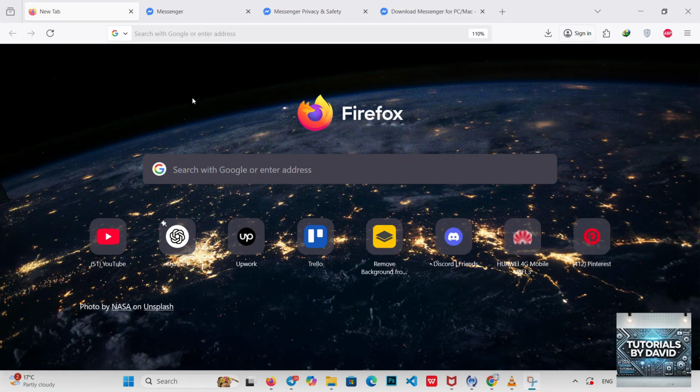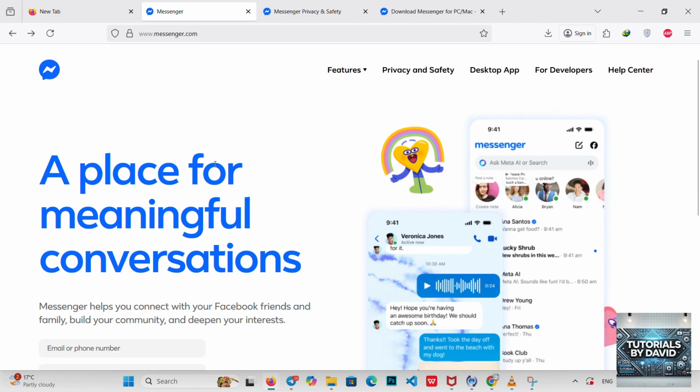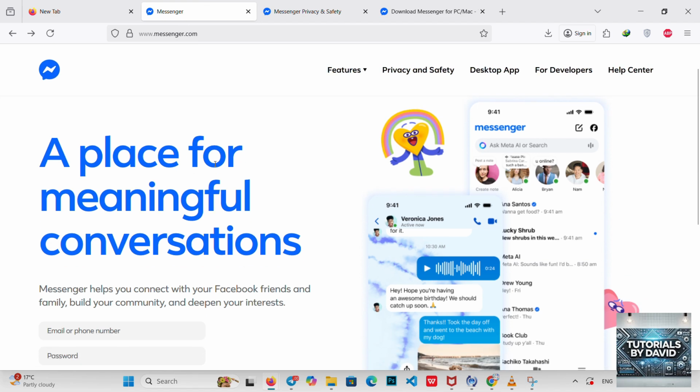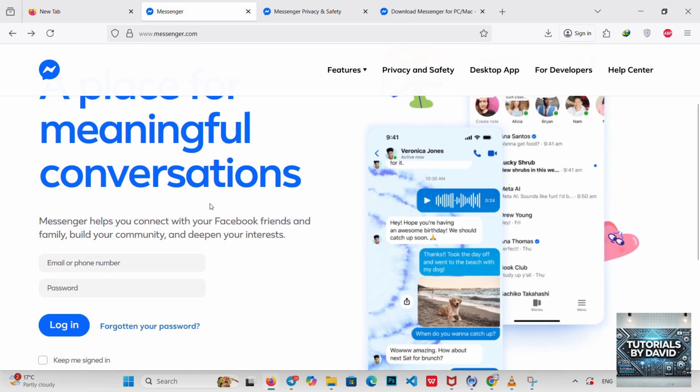Today, I'm going to show you how to find and manage a secret conversation on Messenger in 2025. If you want to locate those encrypted chats or enable the privacy features, here's how to do it smoothly.